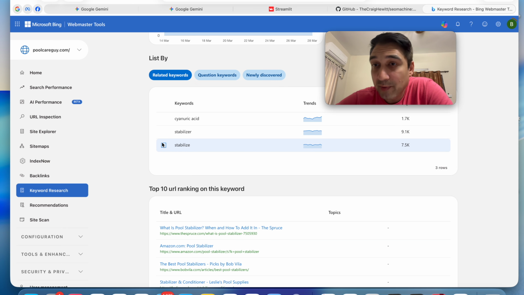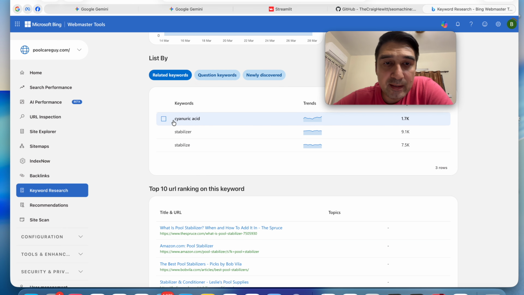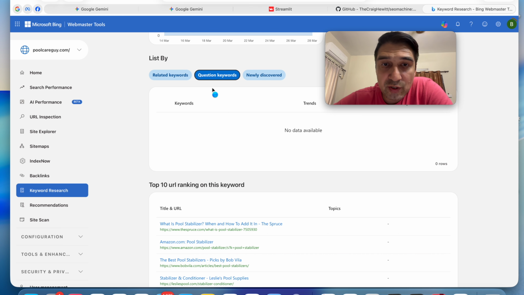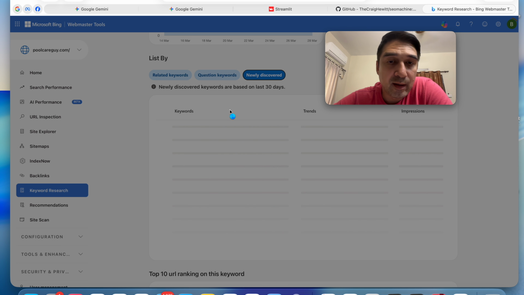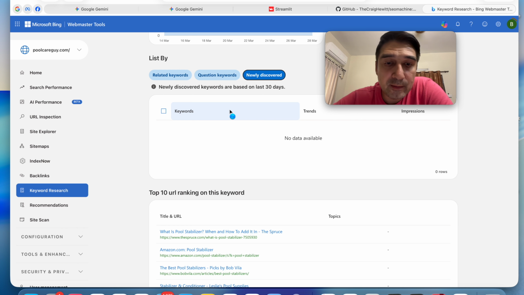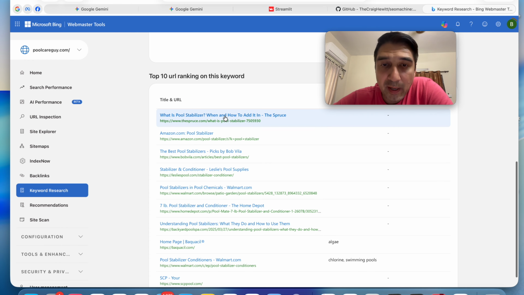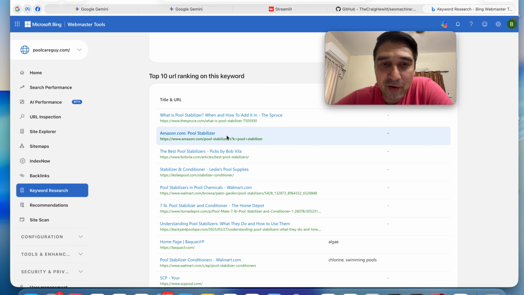So if you're doing keyword research, this is a goldmine because it shows you cyanuric acid, stabilizer, stabilize. These terms are semantically related. It shows you questions. In this case, there are no questions, and then also newly discovered. So if there are any newly discovered semantically relevant keywords associated with those keywords. Not only that, but you will see all the competitors that are ranking for this term.